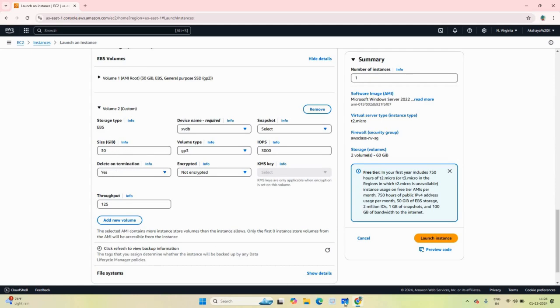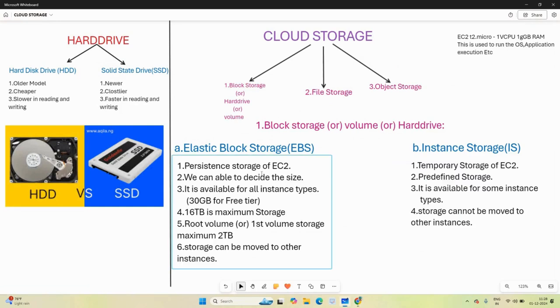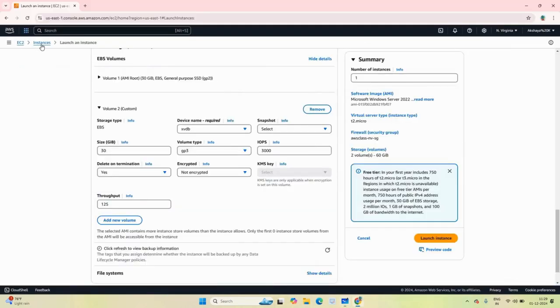EBS is available for all types of instances. It's persistent storage, which means we can decide the size of the volume. But the instance storage is temporary storage, and it is predefined storage. We cannot change the volume or storage capability. EBS is available for all the instance types, and 30 GB for free tier. I'm going to show that.